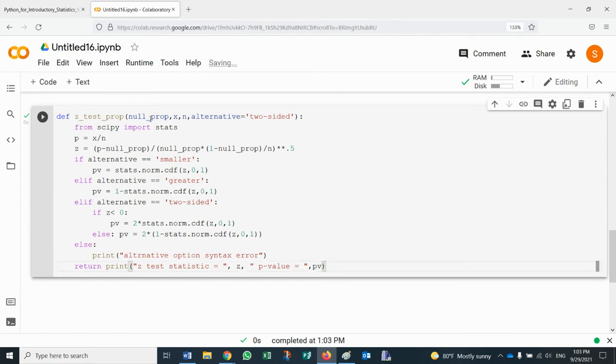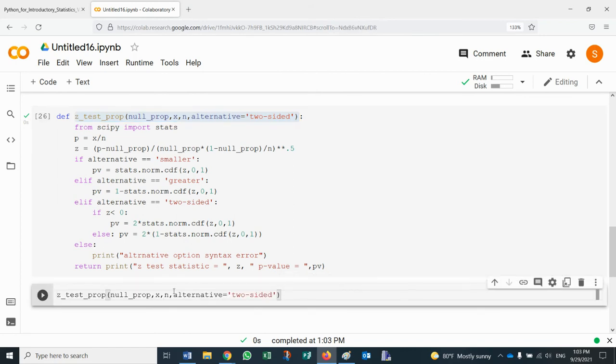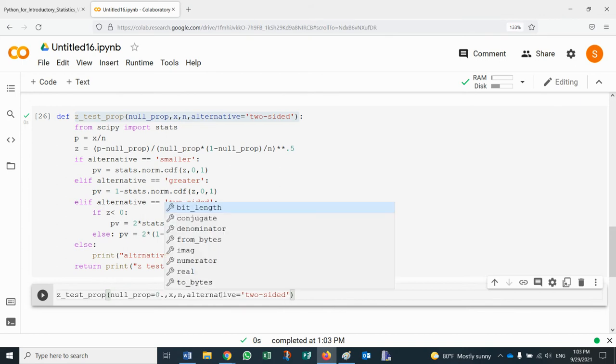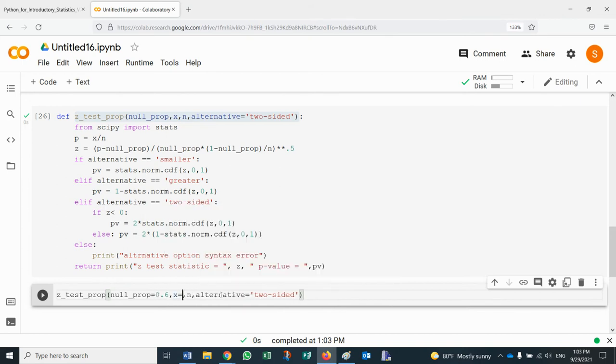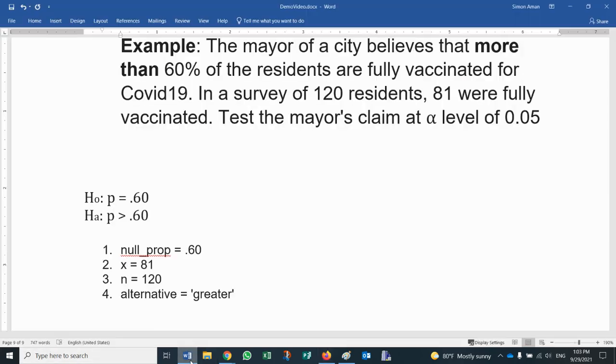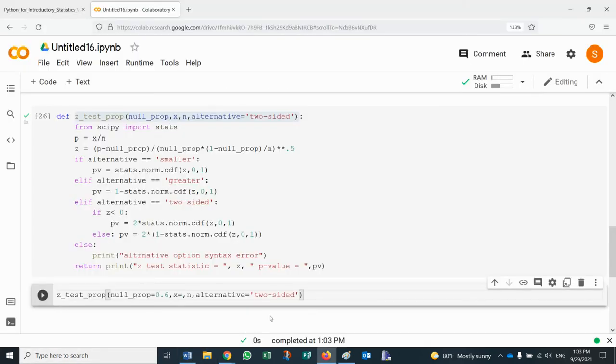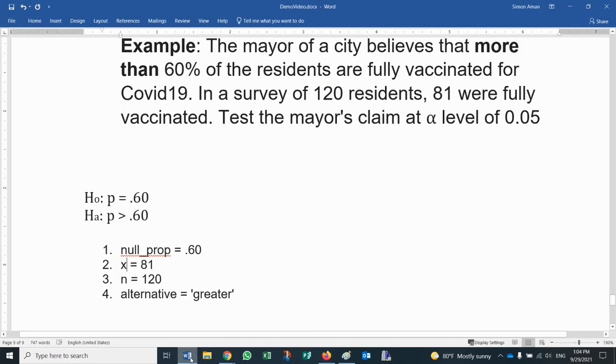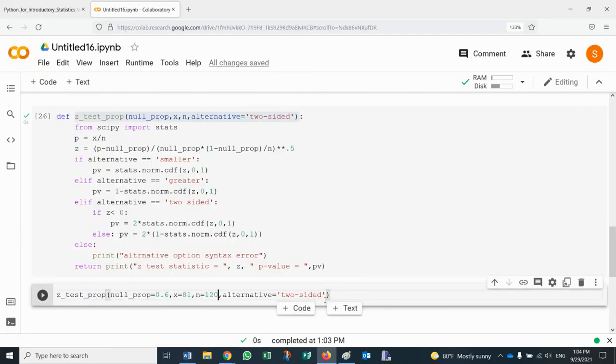So now let's copy the name of the function so we can avoid a typing error. Copy the name of the function and paste it in a new code cell here that will provide the information that we have. So for the null, the proportion is 0.6. Now, how many said yes? 81 out of 120. So 81 is X and N is 120, right? And then it's greater. So the alternative is not two-sided, but it's greater.